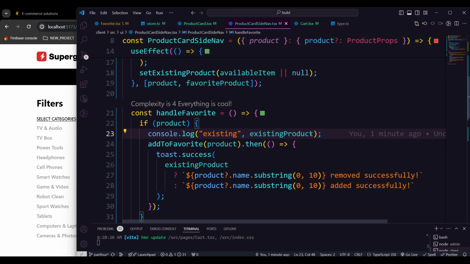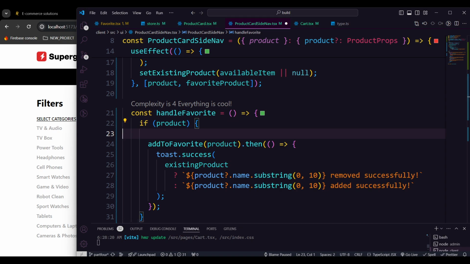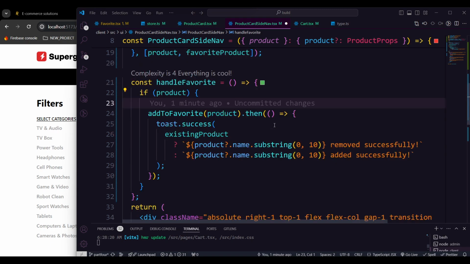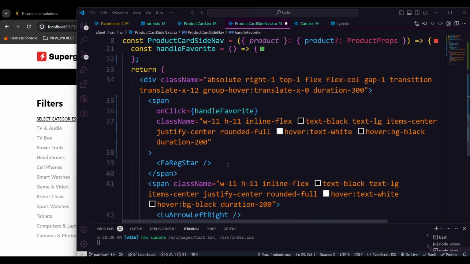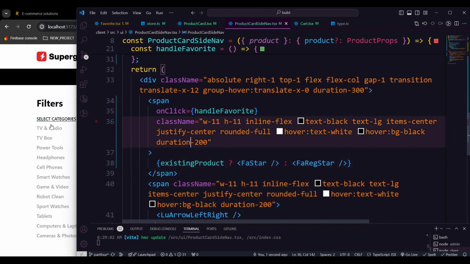So now what we are going to do is change our star properties. So we need to go down here. We will just write a condition, which is going to be existing: if we have that existing product, we pass that. If we don't have an existing product, we pass that. So that's the similar properties. If existing product is available, I'm going to just get that star. Okay, so now let's roll back again.